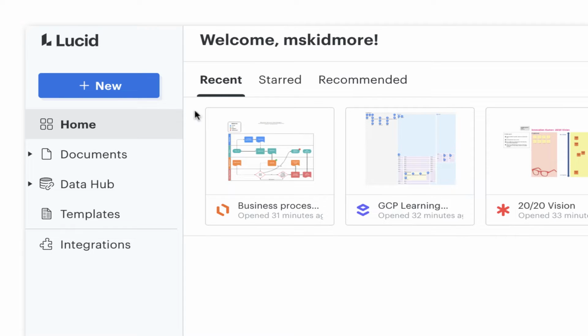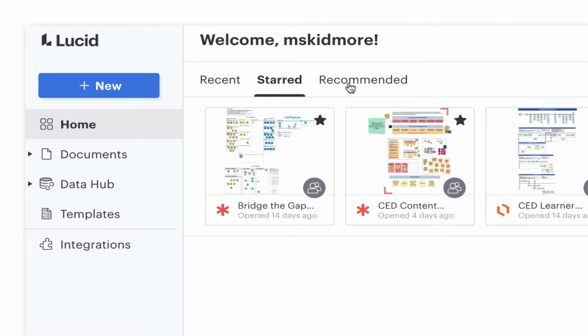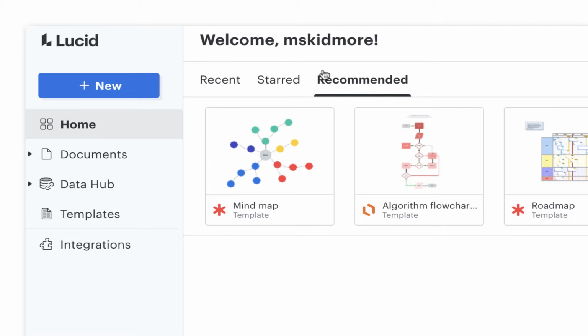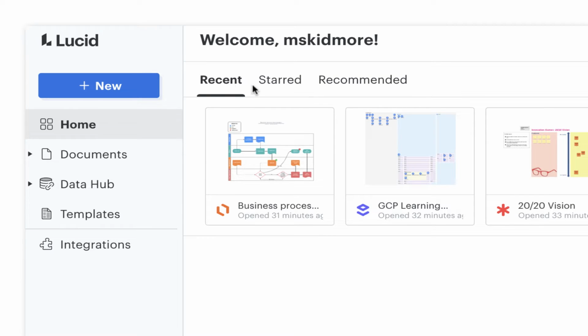On your homepage, you can see your recent, starred, and recommended documents. The Recent tab is where you can access documents you have recently worked on and would like to quickly jump back into. The little icon indicates which documents are Lucidchart, Lucidspark, or Lucidscale. When you create any type of new document, you will automatically see it appear on your Recent tab.